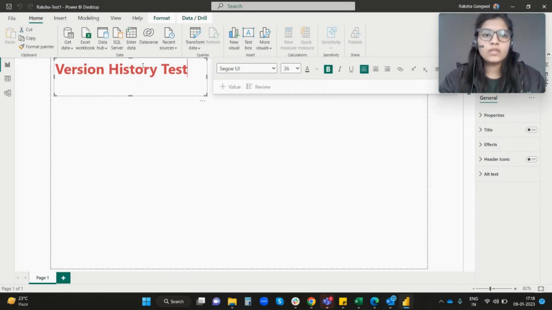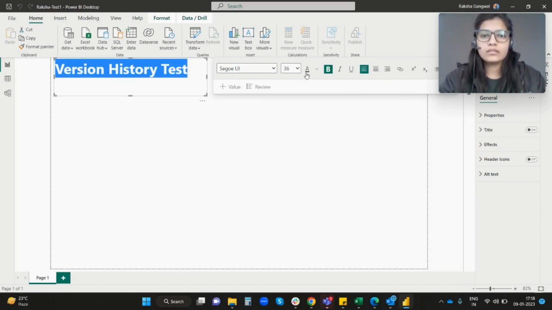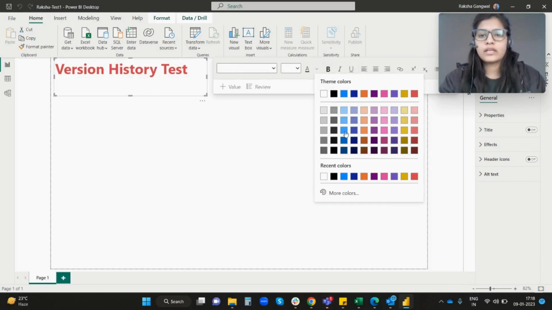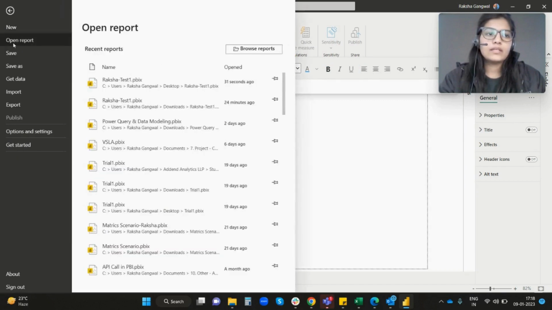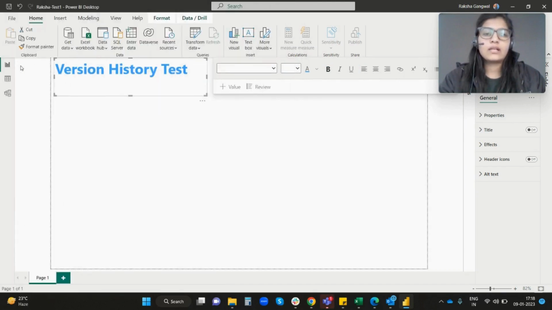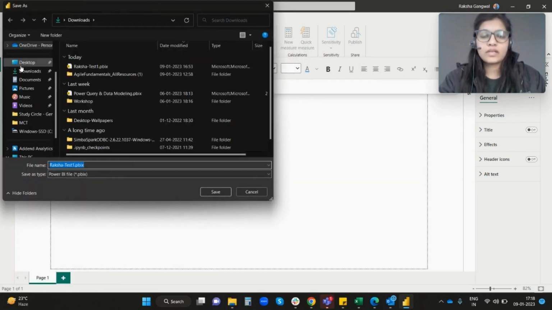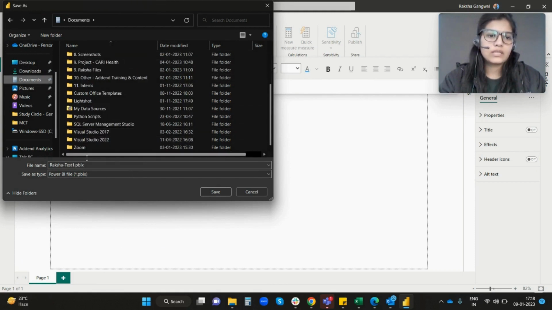Okay, now I will change this red color to a different color, let's say blue. Now I will hit save as, and I'll make sure that the naming convention of this file remains the same as the old file. So let it be raksha-test1.pbix and I will save it in my downloads. No, we already have this file here. Let's save it here in the documents. Okay, so I'll save this file here.